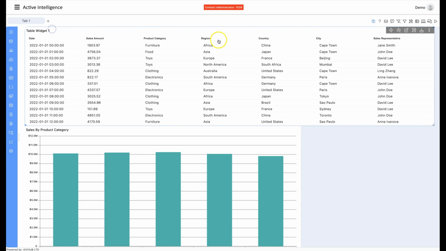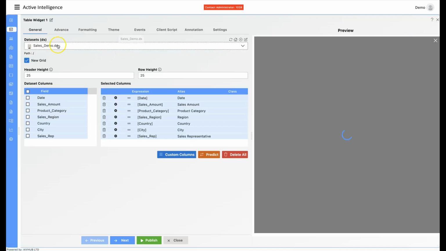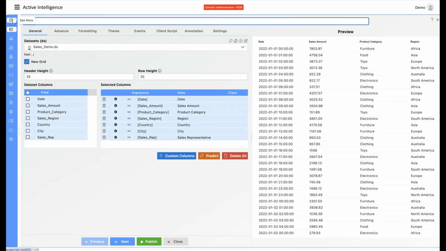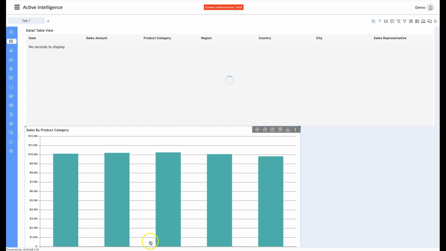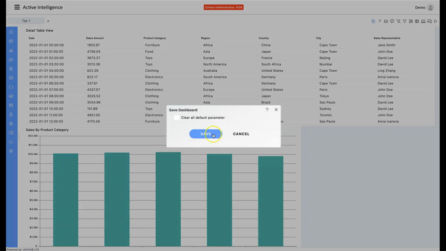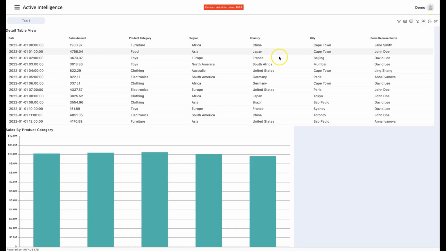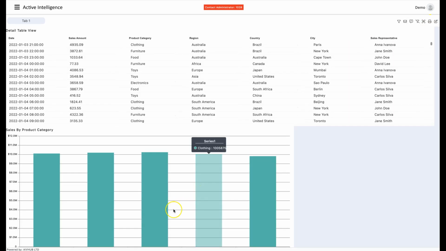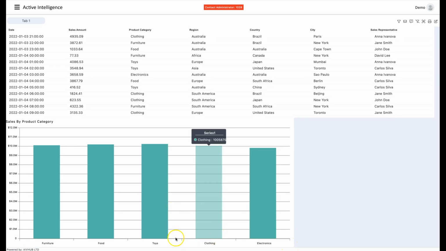And then in here, I'm going to call this detail table and publish. So I'm going to save and hit preview. So now I've got a list of all the regions and sales by product category.